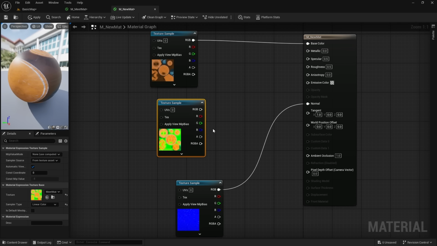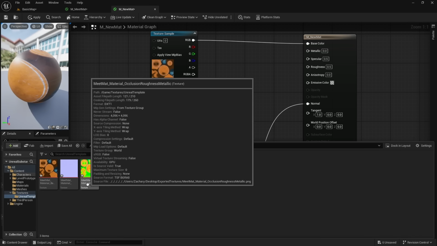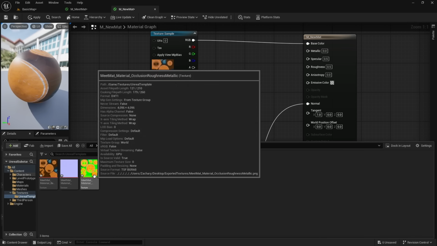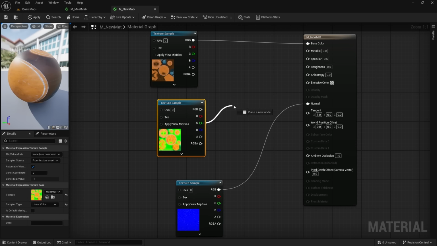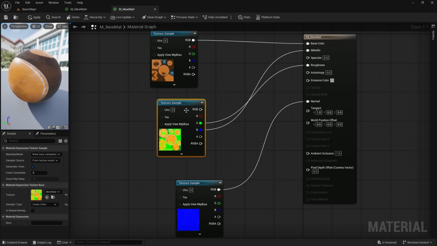Now, if I want to grab any of the channels individually, I would drag from the R, G, and B. And according to the name of this, hovering over, this is called Occlusion Roughness Metallic. So that tells me that the first channel here is the ambient occlusion map, the second channel is the roughness mask, and the third one, blue, is metallic. So dragging from green will go into roughness, and blue will go into metallic.